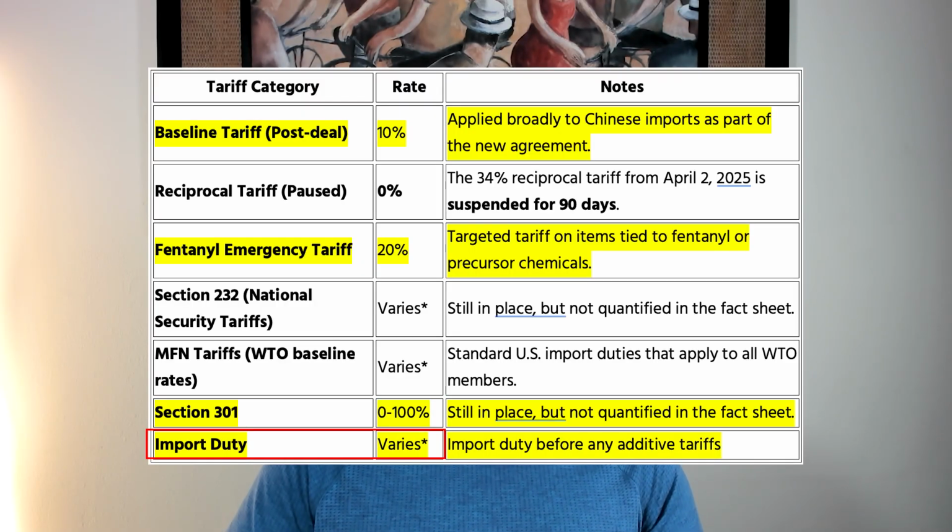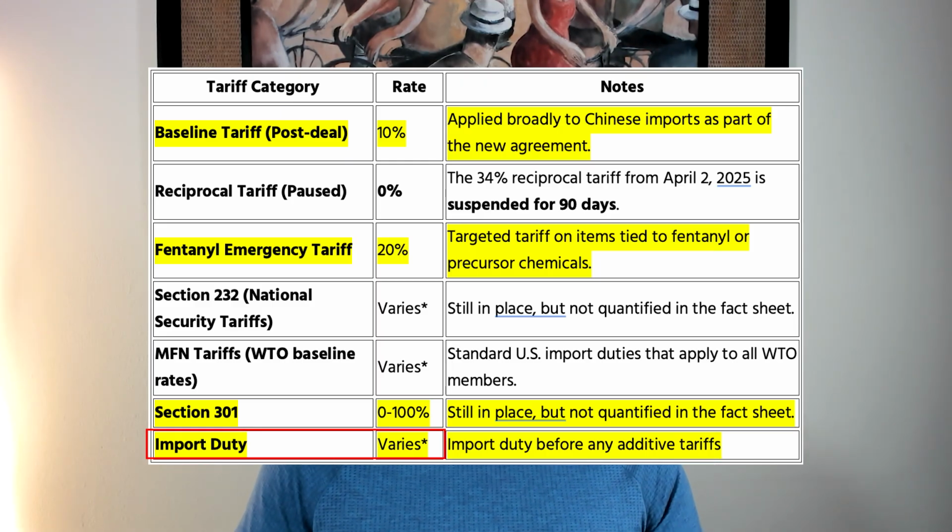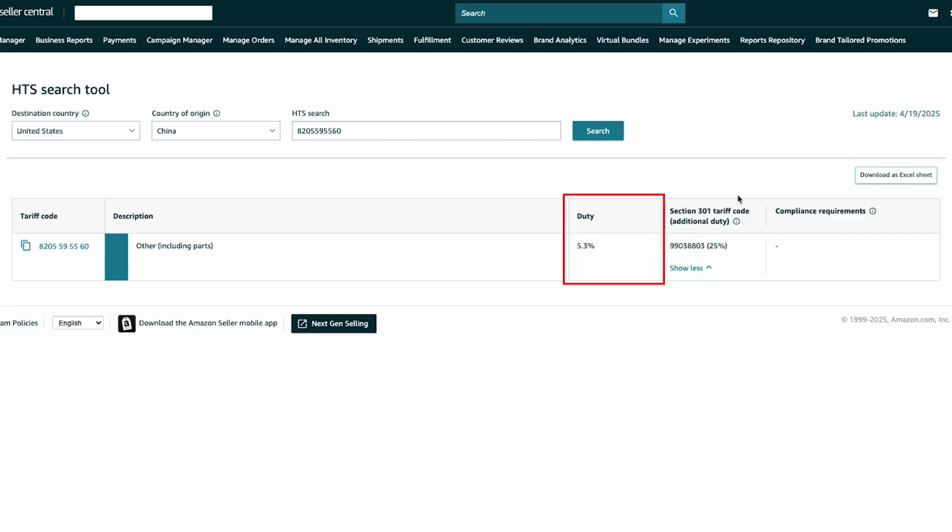And finally, on top of that, you have to add in the import duty, which has always been around since before Trump's administration, that you always include at the time of import. So you really have to add three things together: the reciprocal tariffs with the fentanyl tariffs, which is 30%, plus the Section 301 tariffs, which is 0 to 100% depending on your HTS code. And then on top of that, you need to include the import duty of your product, which is dependent on your HTS code as well. That import duty will also be shown in the tool listed in the description below.